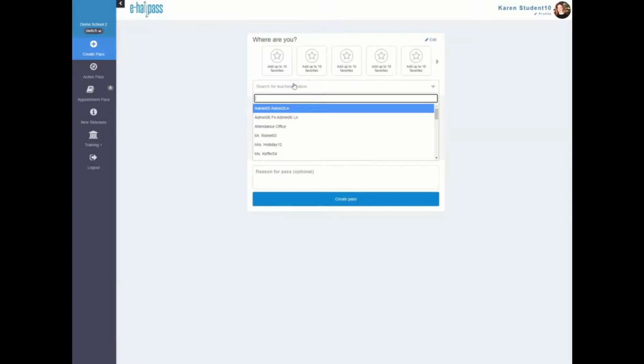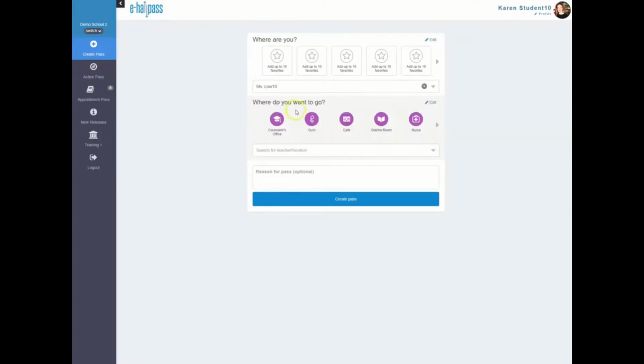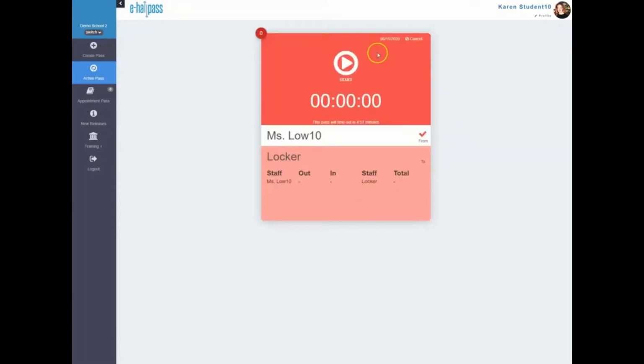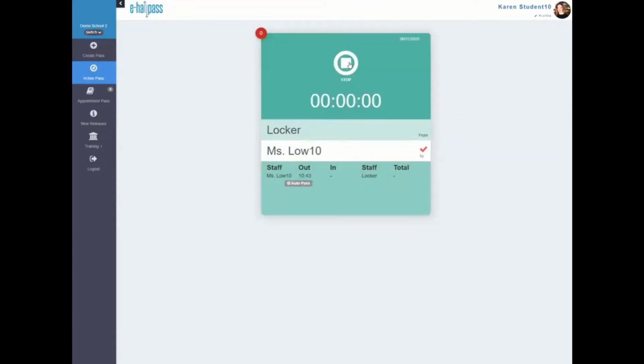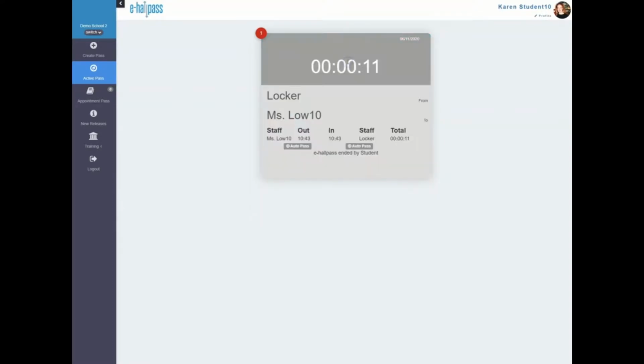The student will choose the teacher, teacher 10, and the first location they're going to choose is locker, which is the student start and stop auto pass location. When they click create pass, they're going to have a start button. They can initiate their own pass beginning. They're able to go to their locker, and when they come back into the classroom, there is a stop button so they can end their own pass.